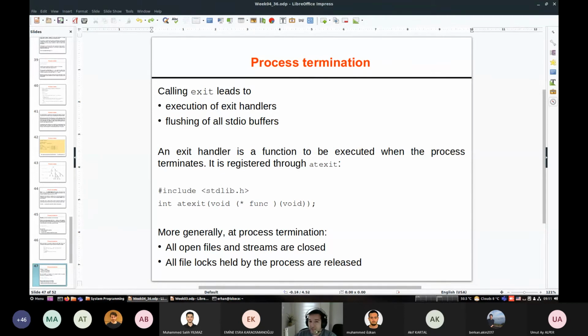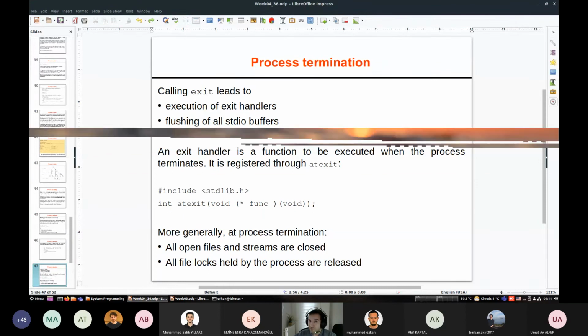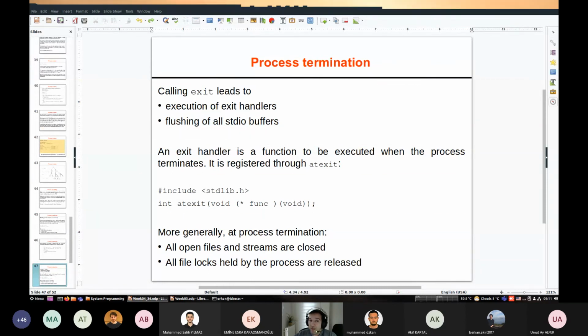What is even better is that you can use the atexit function from the standard library in order to register a handler. So basically a function, you give it the function address, and this is the function that would be called automatically the moment that you call exit. So you can have, for instance, all your cleanup methods inside this function func, which will be automatically called when you execute exit.